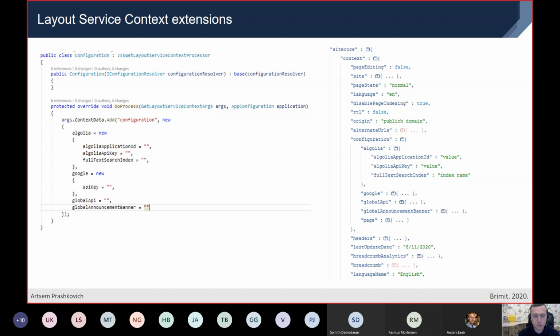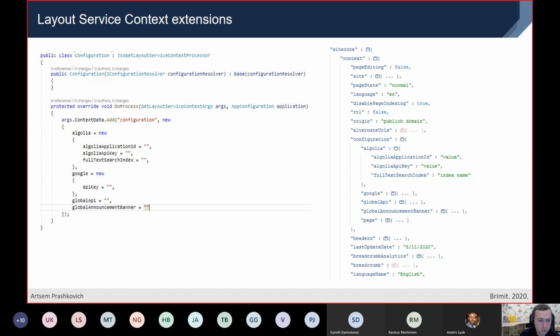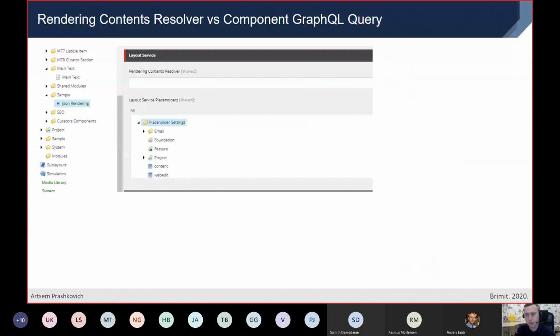There are two ways to define how rendering and associated data are serialized. Oh, sorry, a serialized rendering content resolver. It can be a rendering content resolver or a component GraphQL query. For example, we have a JSON rendering, which I created for the demo.